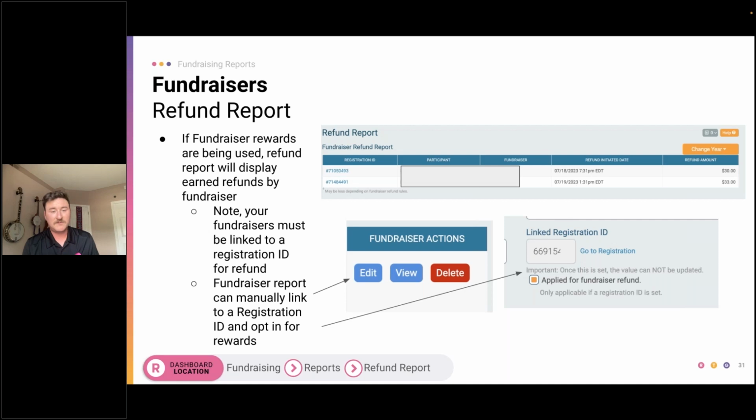So sometimes you'll get questions of people saying, hey, I didn't get my refund, and it's because, well, when they created their fundraiser, they didn't say, yeah, I want to receive a refund when I hit this amount, or they created their fundraiser outside of registration and it's not linked to a registration ID. So you can use that blue edit button to edit that information. You can add a registration in there for them to tie a fundraiser to a registration, but once you do that, it cannot be undone, so make sure it's correct. And you can pull that registration ID using your participant report.